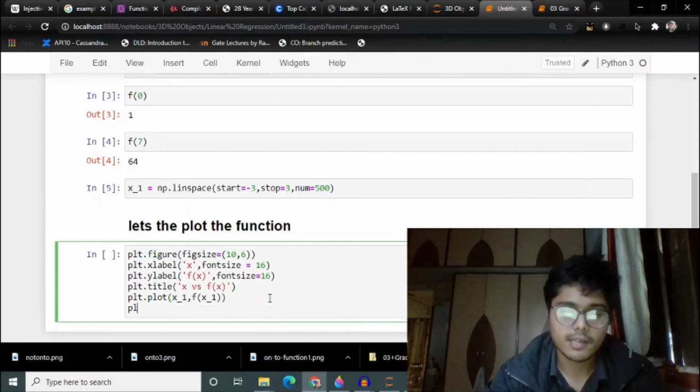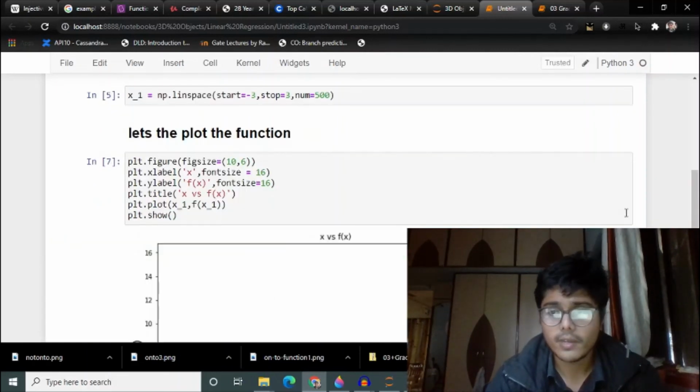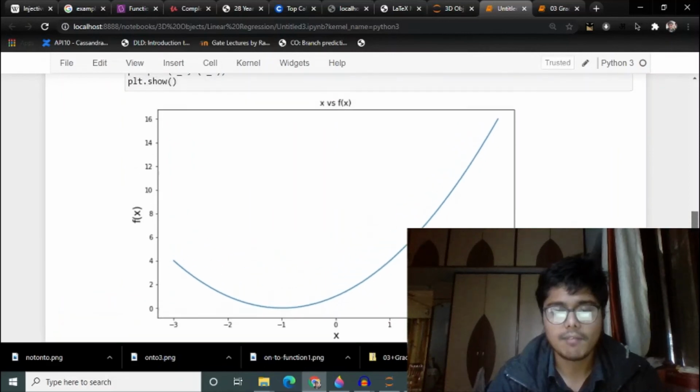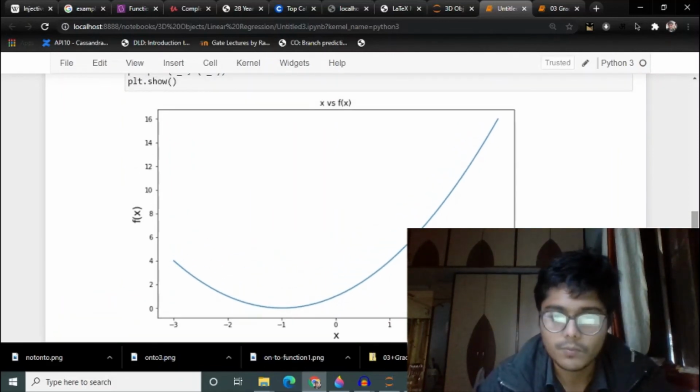So let's take a view at our plot, guys. Let's take a view. So you can see that this has graphed the function, guys. So this is graphing the function. So I'm ending this tutorial with just graphing the function.